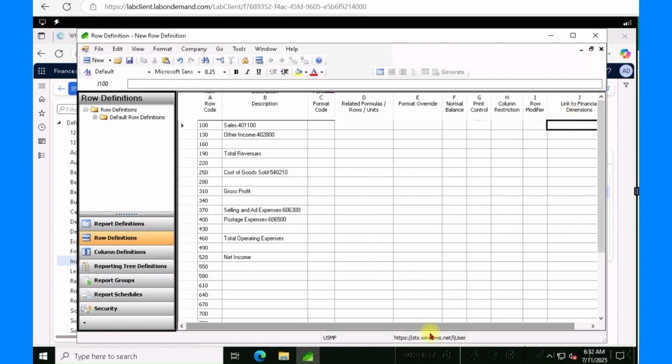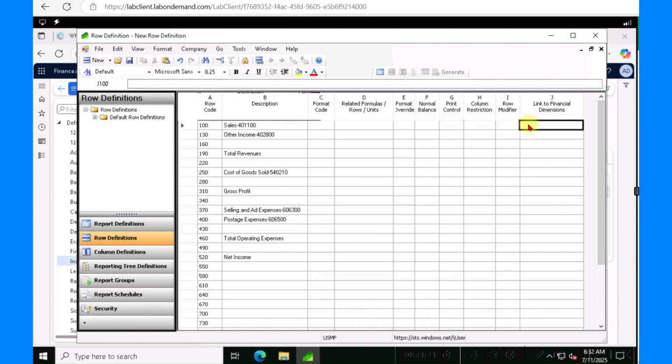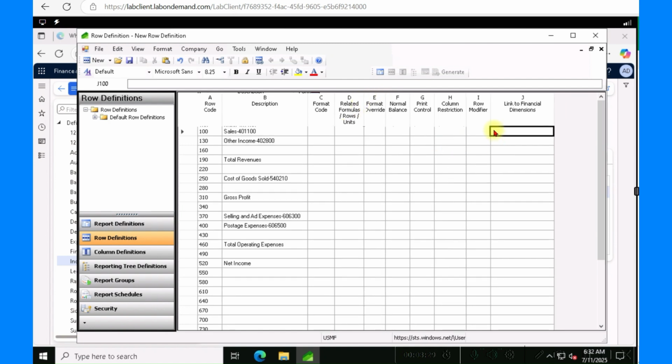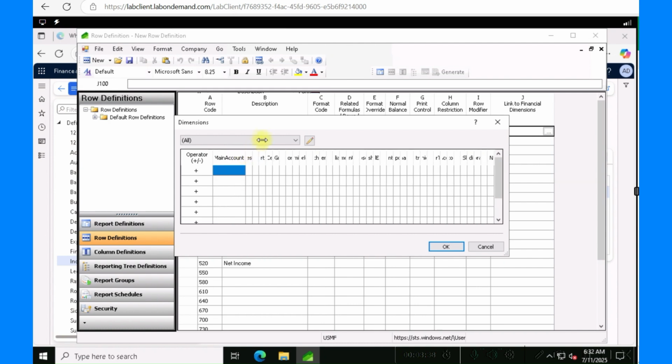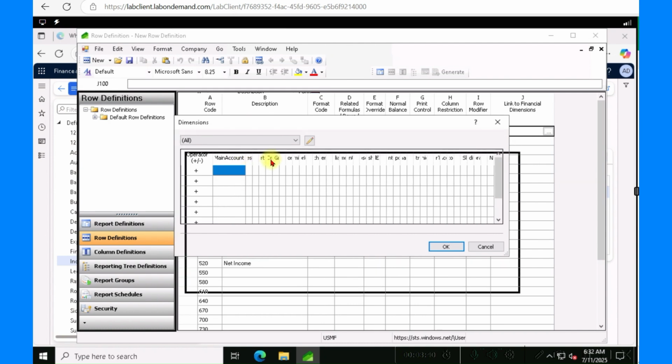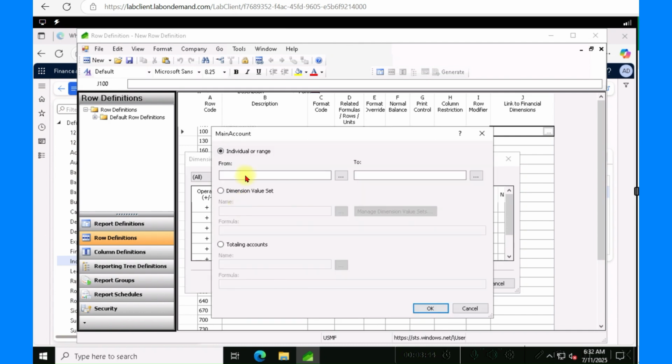When I link the financial dimension, that means I have to either provide a main account number, or maybe I have to provide the main account category. It all depends on how you want to work. So I will click on this and provide a main account number. The main account number, which you can see, is 401100. I will type the value here.